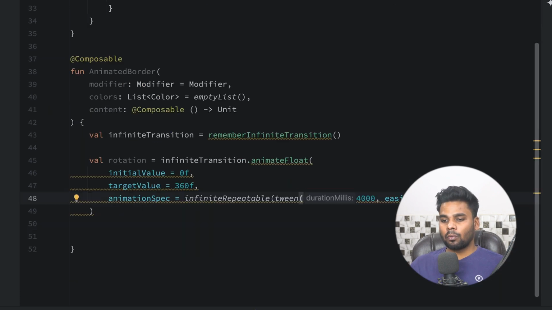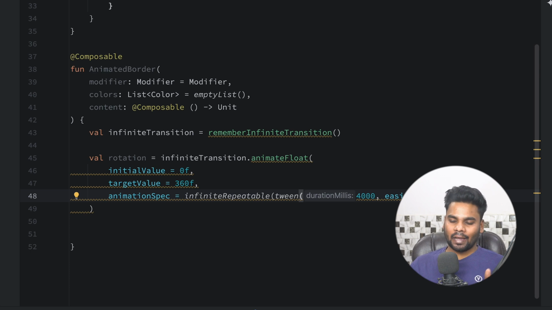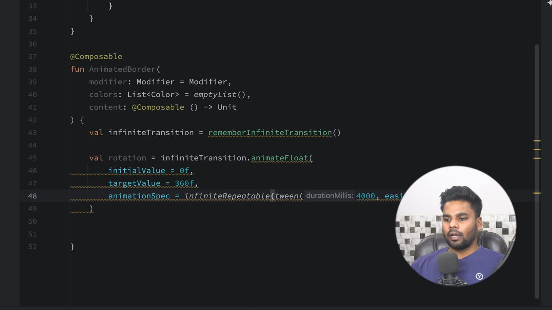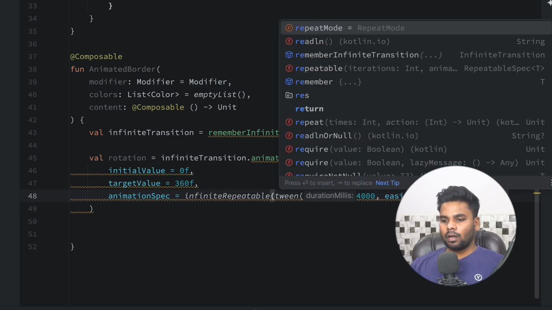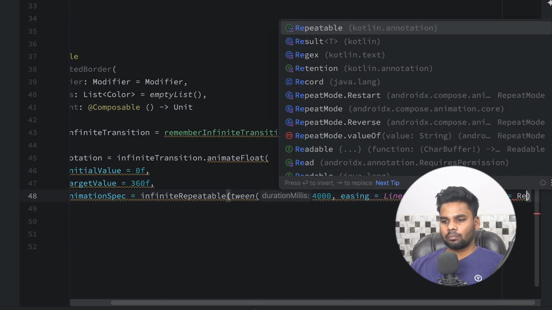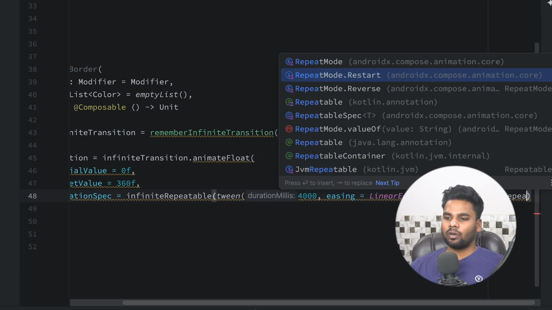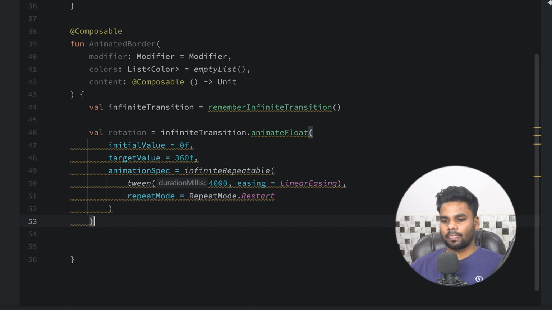By the way, if you don't know about infinite transition, animateAsState, animateFloatAsState, or you can say the basics of Jetpack Compose animation, you can watch my other video. In that video I explain everything. And lastly, in the infiniteRepeatable we have a repeat mode, which is how you want to repeat the animation. I want repeat mode restart.